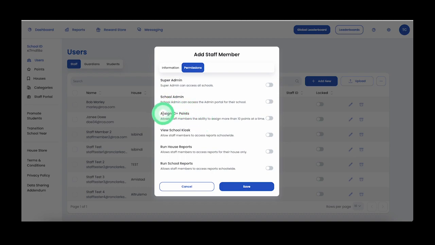You can allow them to assign more than 10 points at a time. We typically recommend capping this to avoid point inflation. They can view the school kiosk and pull up the leaderboard up here in their account for their individual classrooms or displays. They can also run house reports and school reports. So if you want to delegate them just to run house reports for the House of Isabendi, they can, or an entire school report, they can have access to that as well.